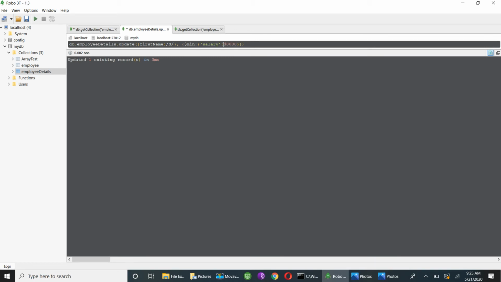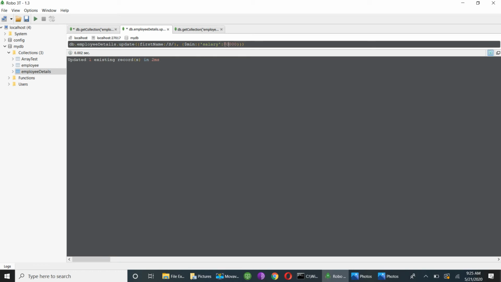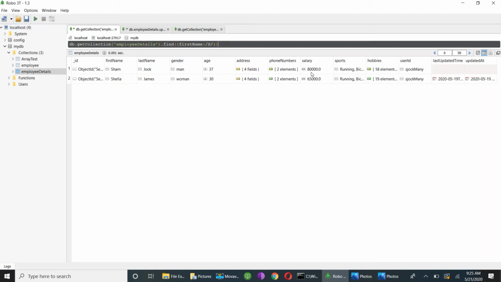Example, if I set salary 80,000. Currently our salary is 1 lakh, so it will reduce to 80,000. If I give here a minimum salary of 1 lakh, our salary of 80,000 is less than 1 lakh, so it will keep 80,000. When I come here and run, it does the same. So max and min work in the same way. Whatever is the maximum value will be kept, whatever is the minimum value will be kept for that particular field.